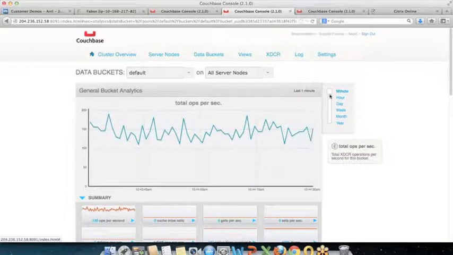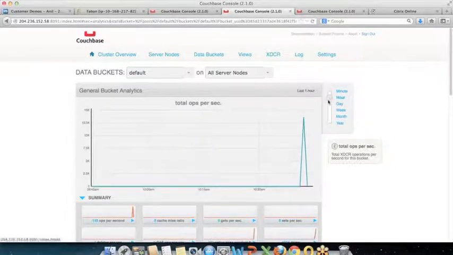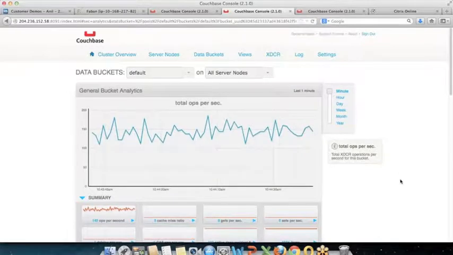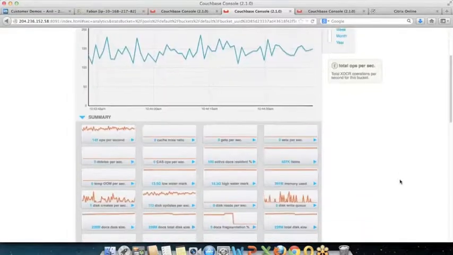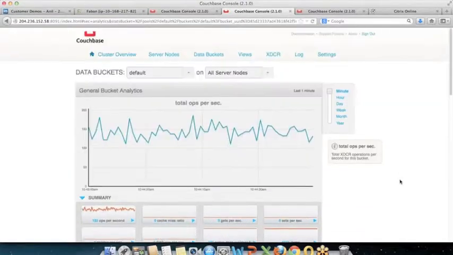This is on a minute basis. We can change it to the hour, the day, week, month, and year. Since I was not running any load before, it just shows you the last few minutes. You can see that the replication started about 2 minutes back.